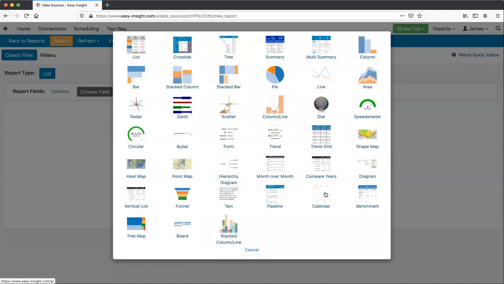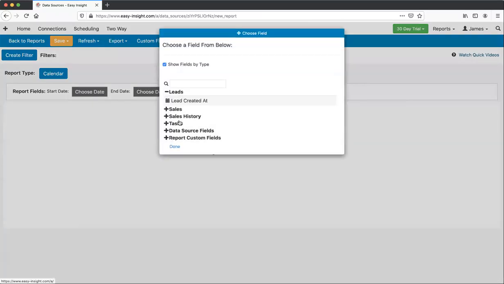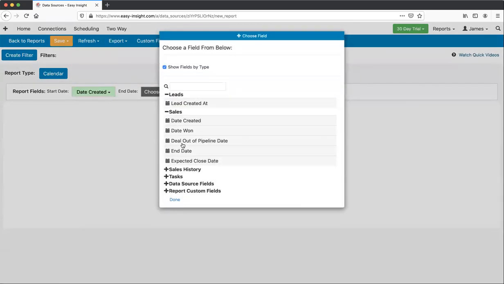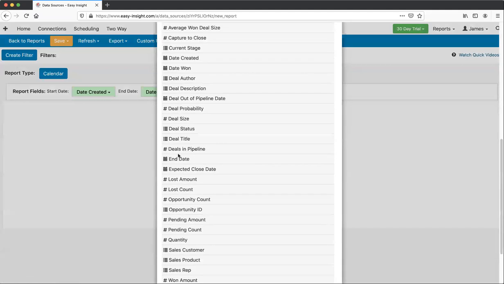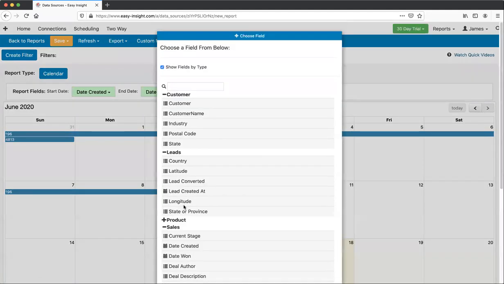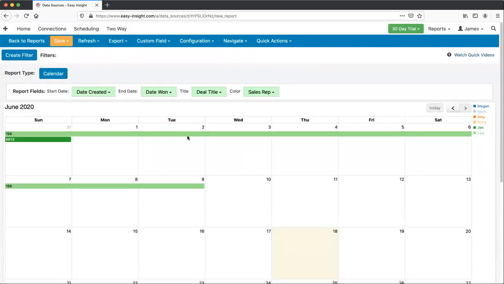Let's see, calendar reports. So for a calendar report, you'll need to choose a start date, an end date, a title field, and optionally a color field. So in this case, we're just looking at deals as they go between their creation date and the date they were won, with coloring based on the sales rep.